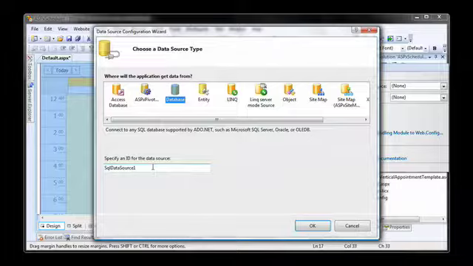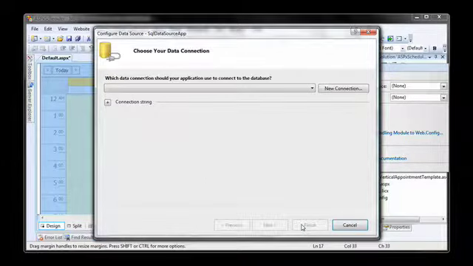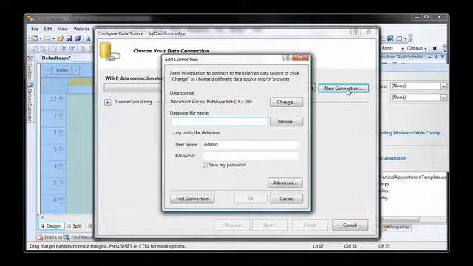Since we have two data sources, it's useful to name them. For the appointments, I'll call it SQL Data Source App. Click OK. And now create a new connection to your local SQL Server's database.